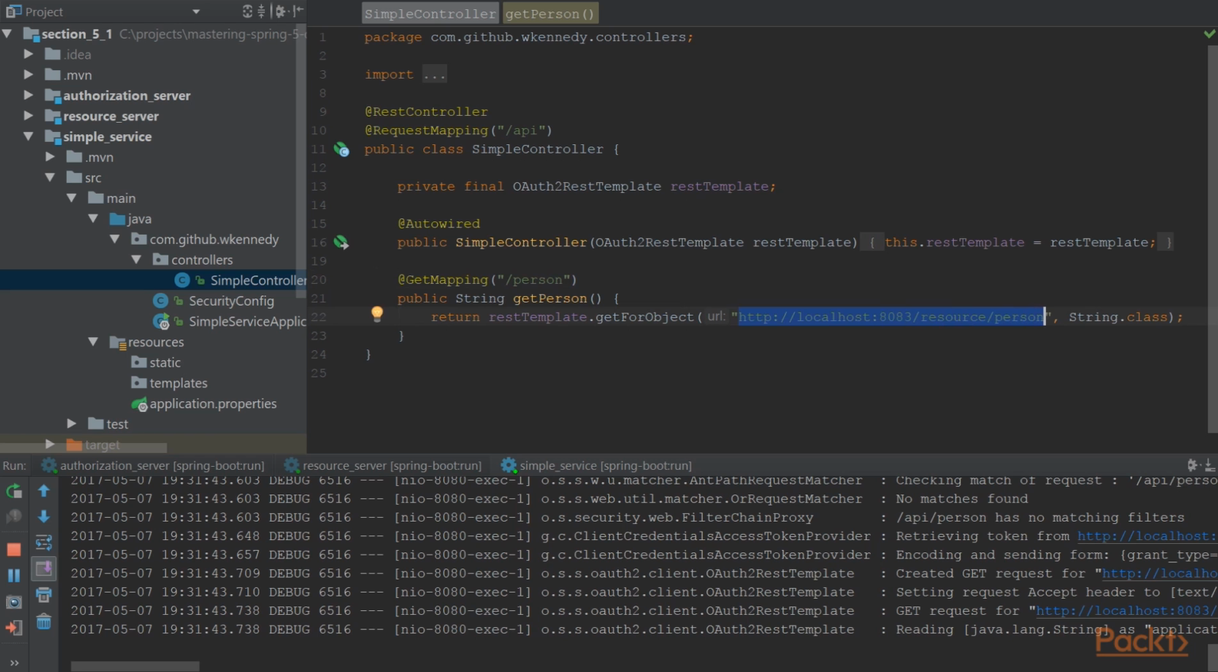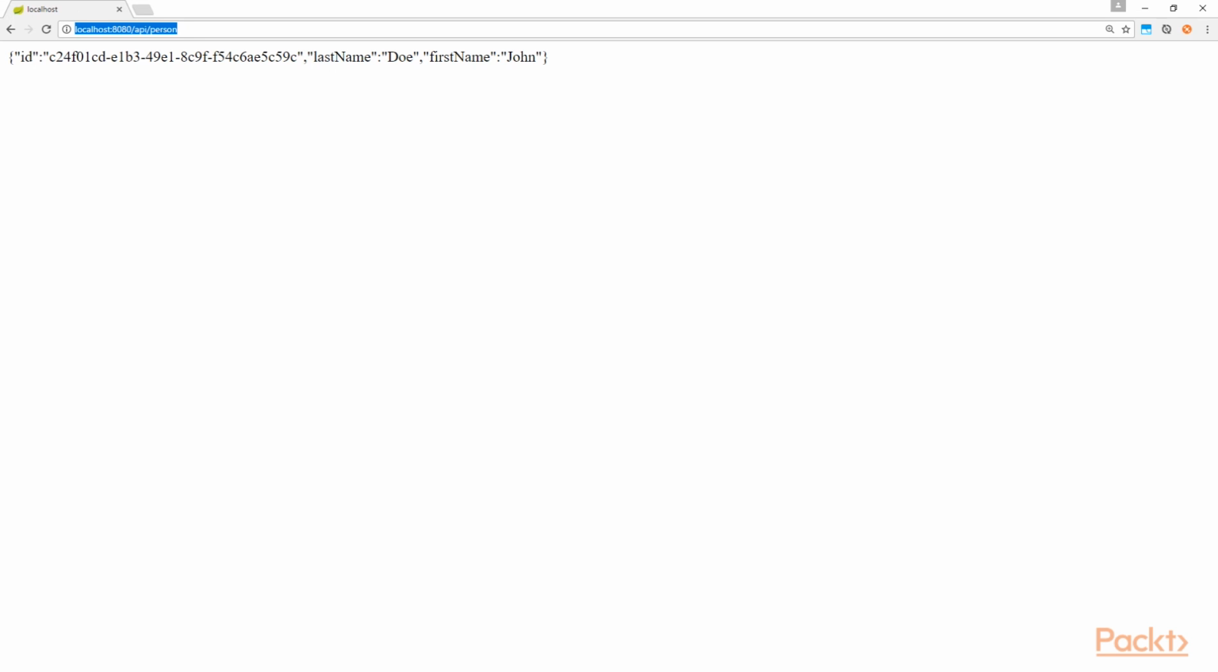Make sure our authorization and resource servers are running, then start the simple service. We can navigate to localhost port 8080/API/person in our browser, which is the endpoint on our simple service.